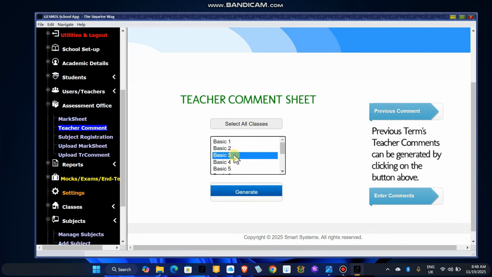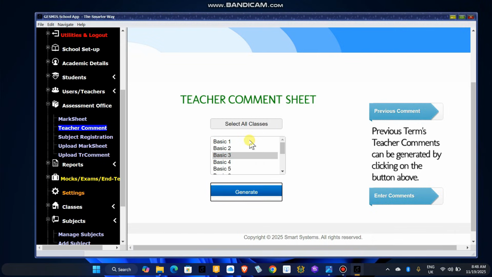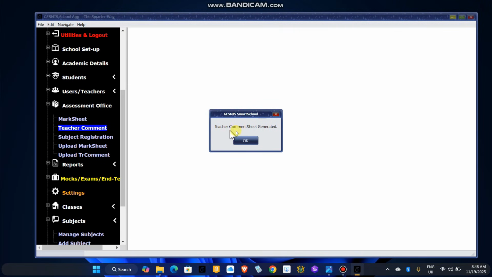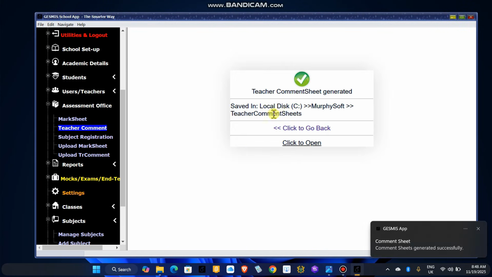So here I'll just click on only class 3. Then I'll click on generate, because I generated a mark sheet for class 3. They said please click OK and wait. Good. So now there's a teacher comment sheet generated. That one too, they give you the location where it will be found.